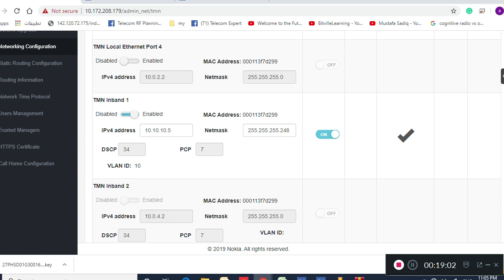No. TMN Ethernet port number 4 now. Okay, and here if we have 600. No, 600 is not in this page. Okay, in the first page. Don't touch it. Yes. Number 1 is 600, use TMN band 2. So TMN band number 1, now enable.